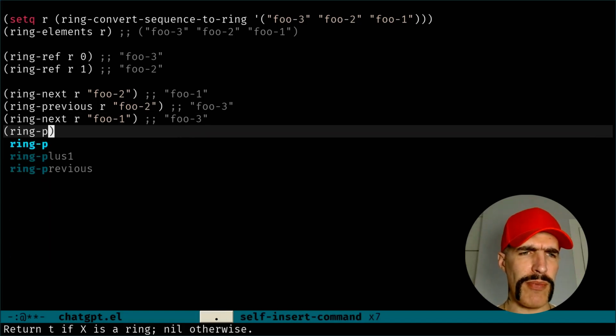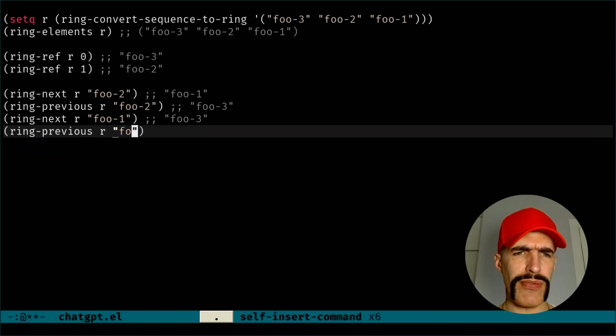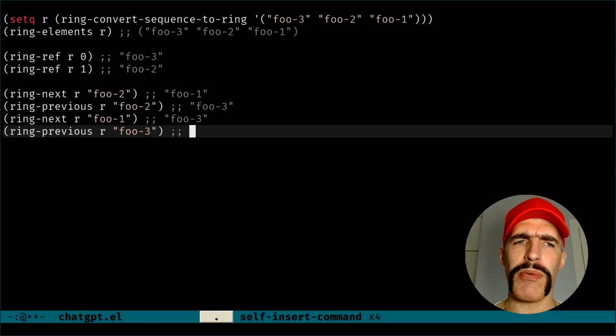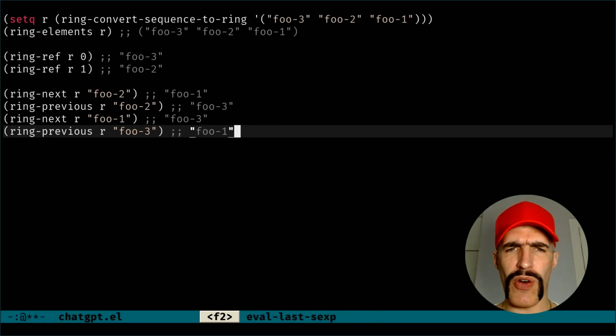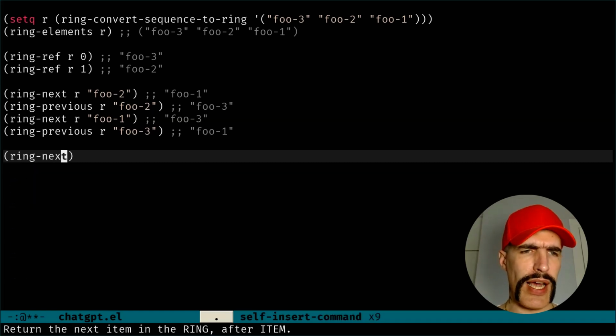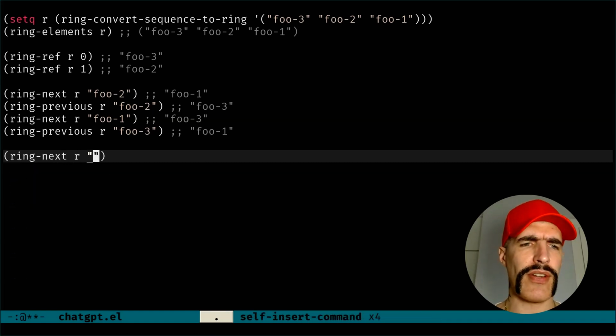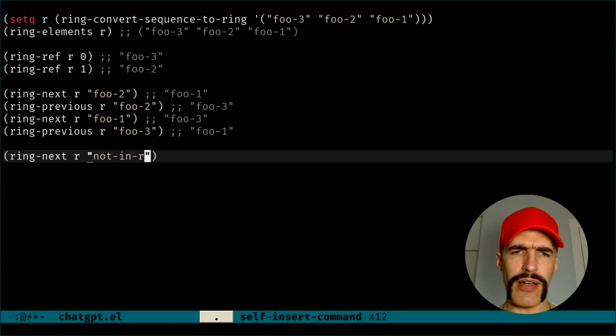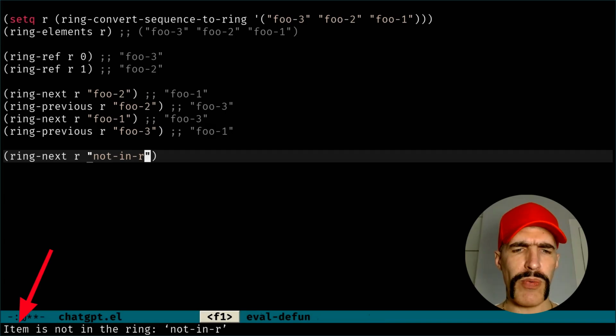We are going to do something similar but with ring-previous and foo3. So foo3 is the newest element. So if we want to get the previous element before foo3, ring-previous wraps to the oldest element, which is foo1. Last thing to notice in that section is when we try to access an element that doesn't exist, either with ring-next or ring-previous. So not in r, and we see if we evaluate that expression that we get an error.